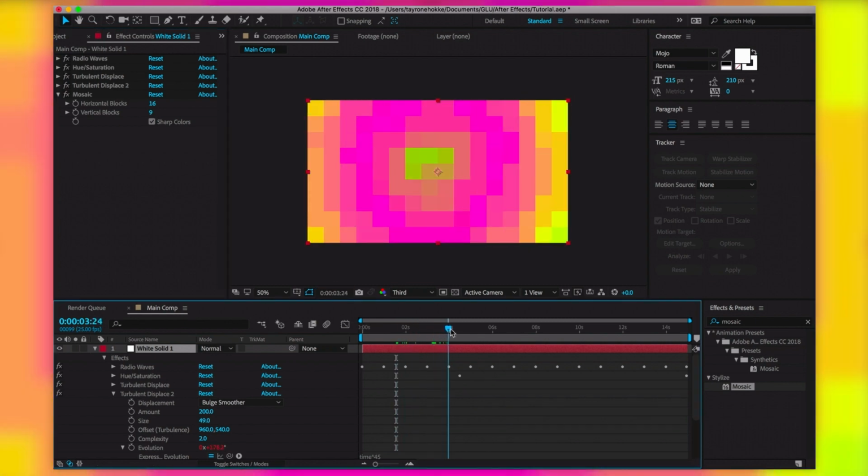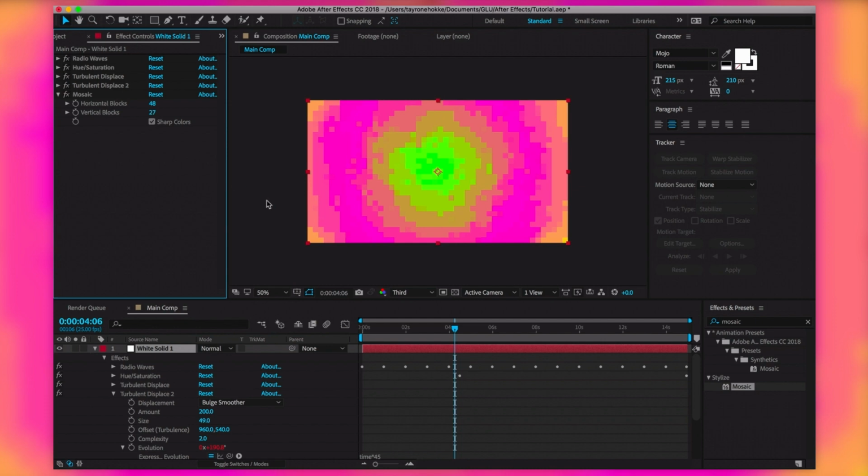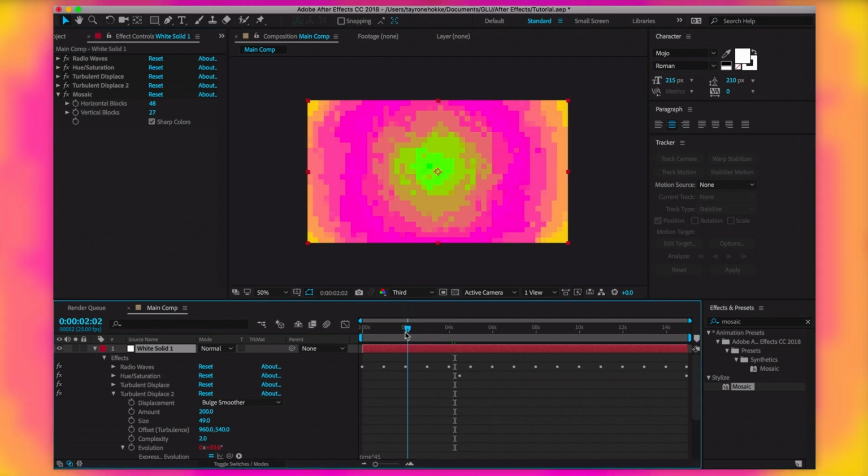However, these squares are way too big, and you're probably like, oh shit, so I gotta do the math to get smaller squares? Well, I got some good news for you. You don't. Because After Effects also has a calculator in its values. See what happens when we take horizontal blocks and say we multiply it by 3. That works. After Effects can do calculations for you.